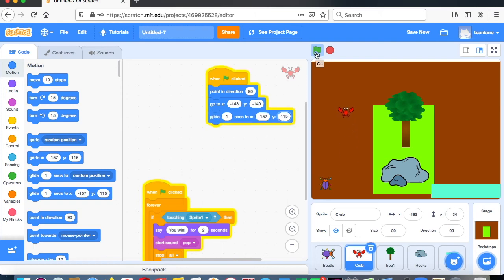We click the flag, and it takes him 1 second to get here. Now, if that's too quick, you can make this 2 seconds if you want. You could experiment with this. It depends on how hard you want the game to be. You can make it 2.5 or 3 seconds, whatever you want to do.